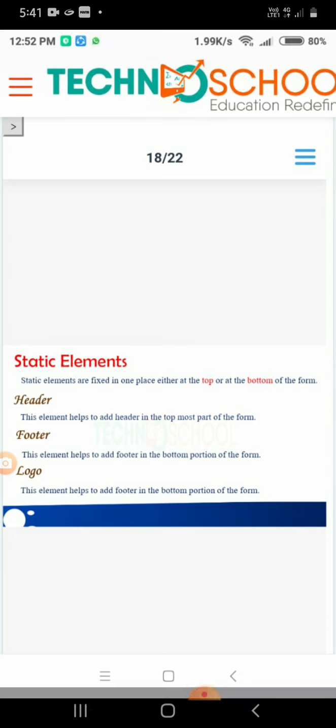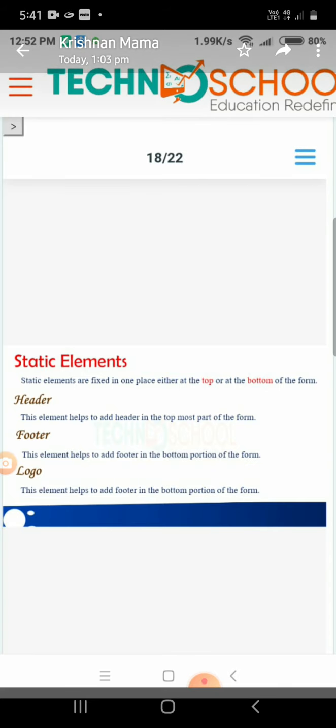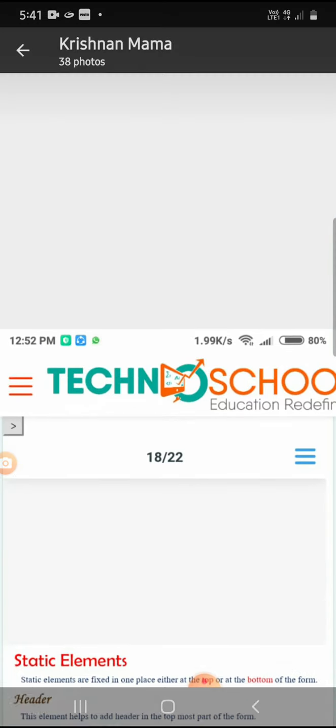Logo. This element helps to add logo in the bottom portion of the form. So this logo is used to add the logo in the bottom portion of the form, okay. This is the use of the static elements. There are 3 static elements. One is header, footer, and next one is your logo. Header means at the topmost and footer means bottommost, and then logo, it helps to add a logo in the bottom.